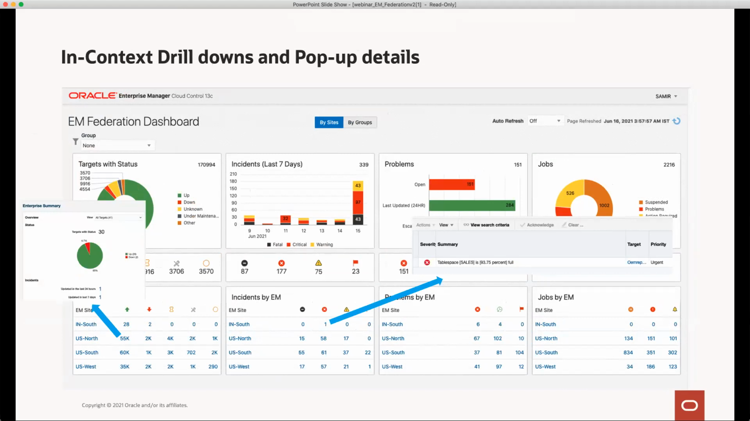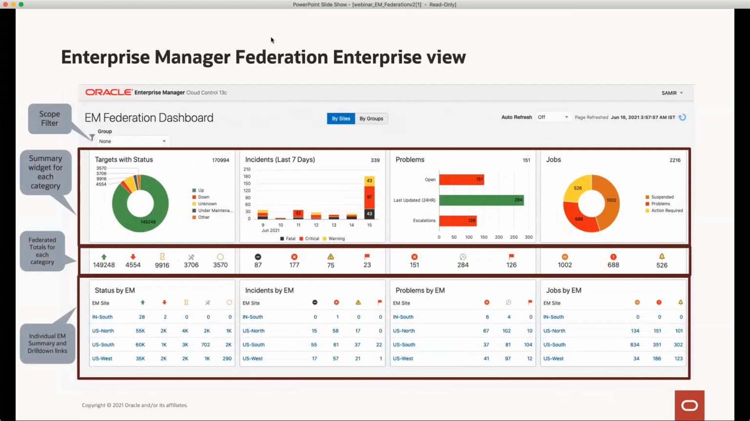One more functionality which I forgot to mention is we also offer scope filter capability. So you can look at this dashboard in all target mode, or you can select a specific group. The groups that you have available that are common or that you want to federate, you can specify at the time of the setup of the federation, and those groups would appear on this scope filter, and you can scope this dashboard based on that particular group.